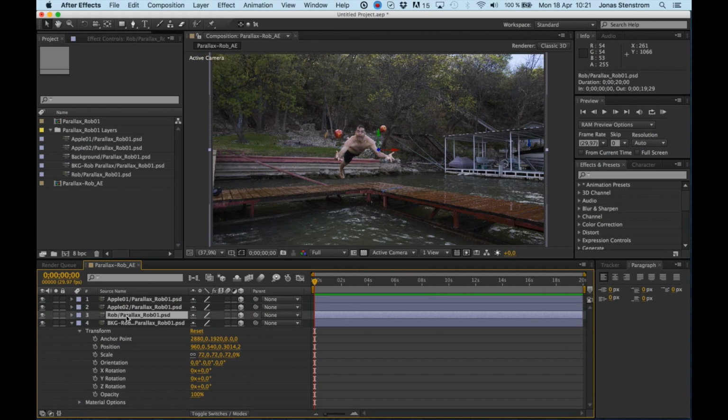Next thing I want to do is work with Rob. Since he's sort of jumping out of frame, I'm going to move him forward a bit.